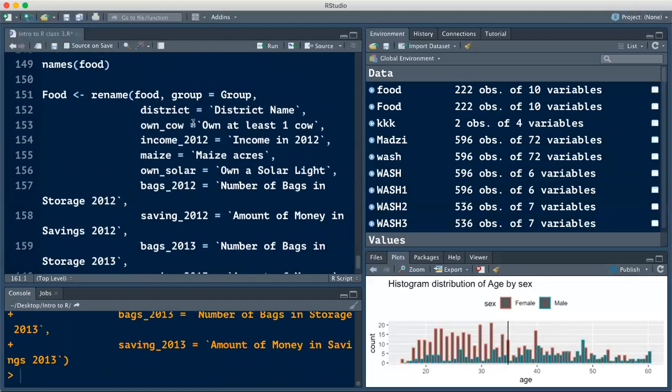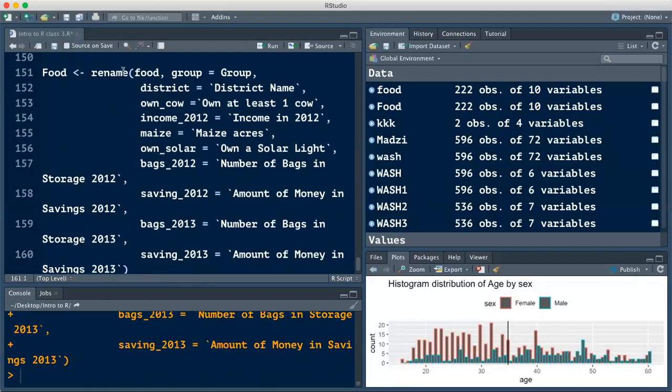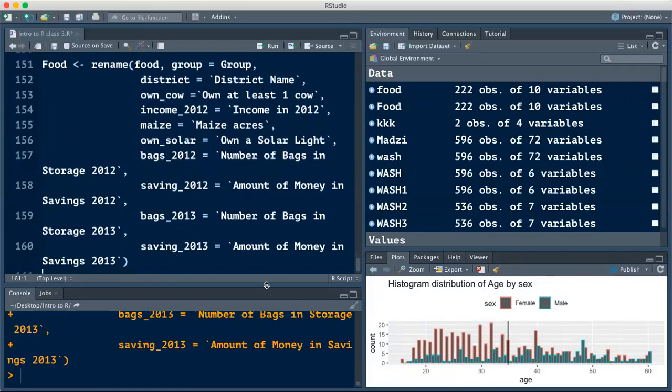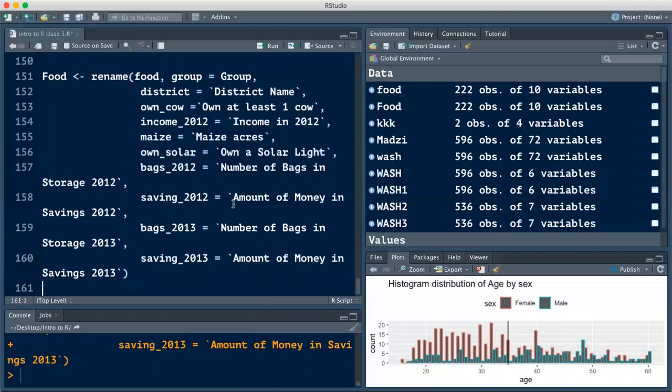So for you, I just did the whole process, but the values that we will be using in this data set will only be continuous variables. We were supposed to rename the continuous variables, and the continuous variables that we are going to use are these ones: savings in 2012 and savings in 2013, and then income, and possibly district also, just to know which district it's from.